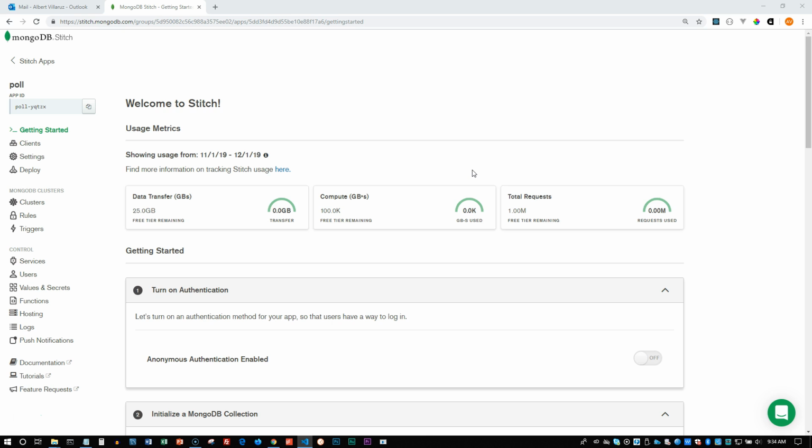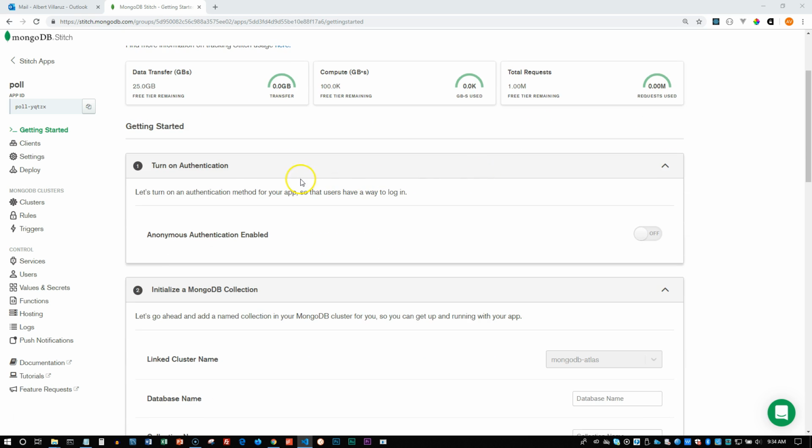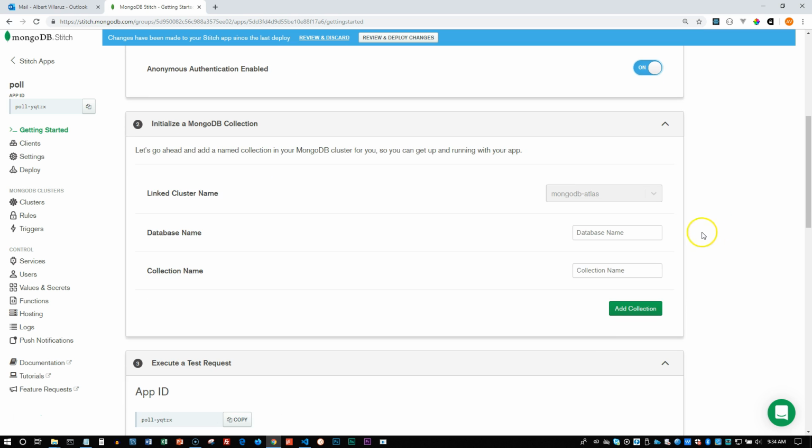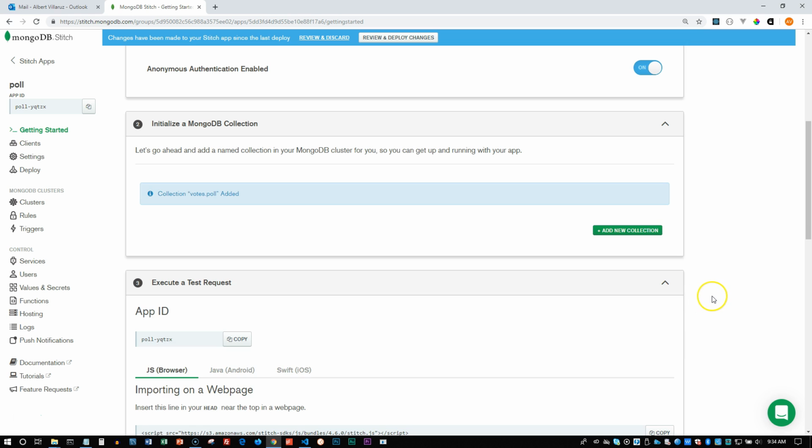Alright, so now that we're here on the Stitch page, for the turn on authentication for anonymous authentication, toggle it on, and then scroll down even more for the database name, type in votes or whatever you typed in for yours, and then collection poll, click add collection.